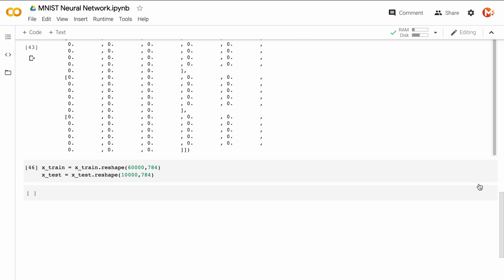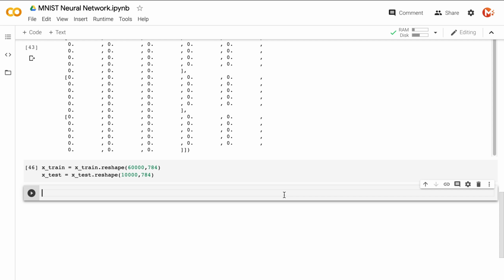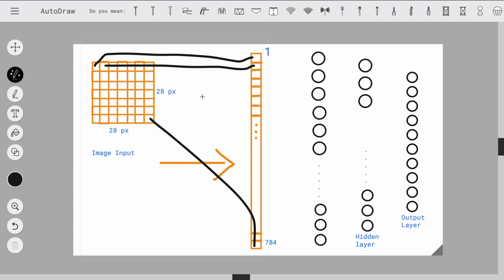So let's just get rid of this. Now in order to create a neural network, we need to write a model. In order to write a model, TensorFlow gives us a helper function. We will be using Sequential. This is our model. Now as I've already shown you, we are going to create three layers inside it. First is the input layer, second is the hidden layer, and third is the output layer.